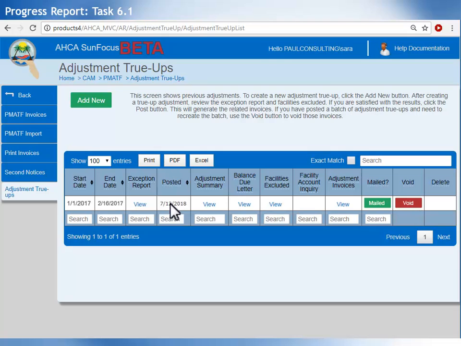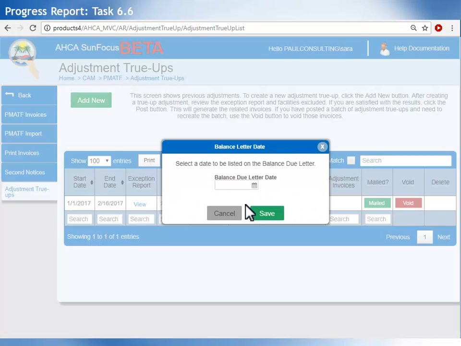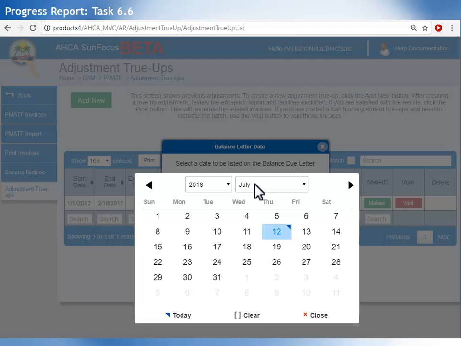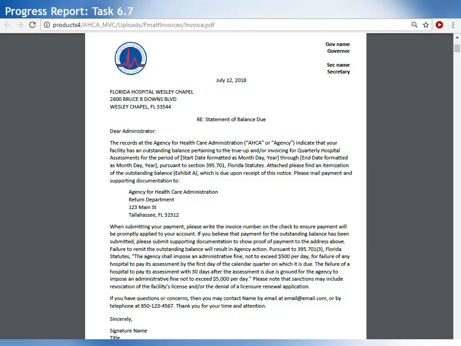We can no longer delete this batch. However, we can void the invoices if necessary. In a later deliverable, we will be able to view the related facility account inquiry report. To create the balance due letter, we will select the View link in the Balance Due Letter column. This demonstrates task 6.6. We can select the balance due letter date. We will select a date. Task 6.7 is the balance due letters.